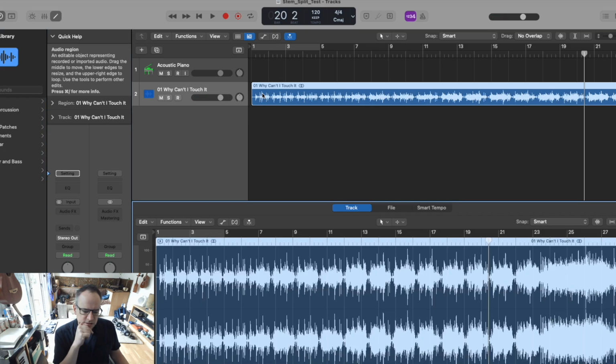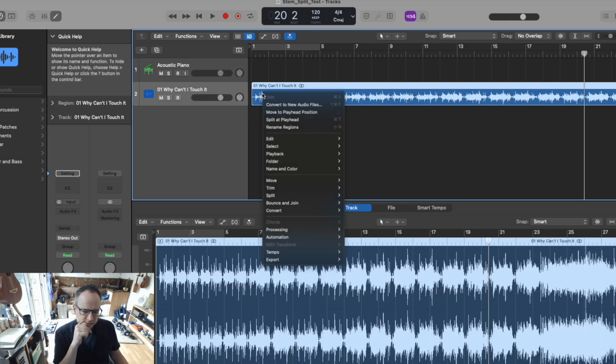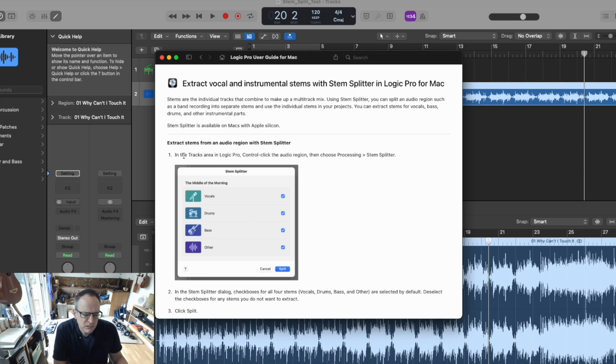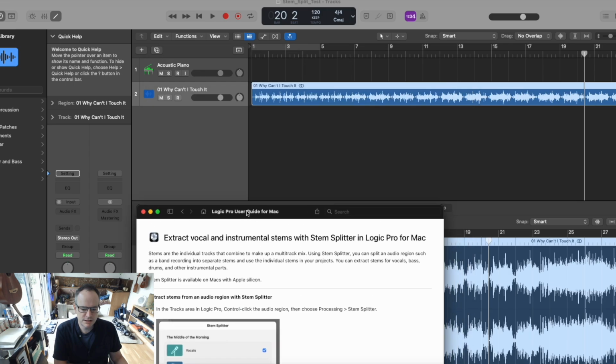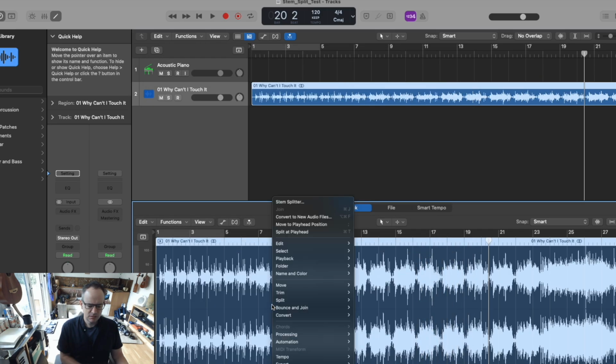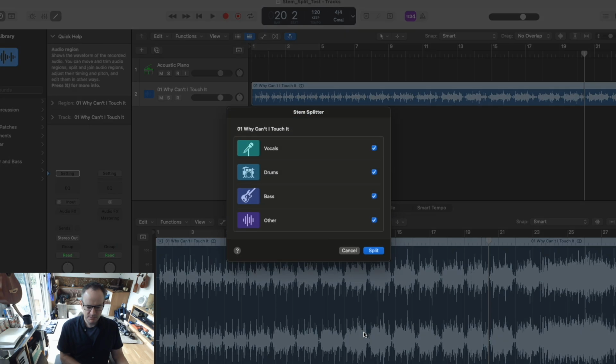So let's see now. Apparently, if I click on the region, and it's not split because that's splitting by time. In the tracks area in Logic Pro, control click the audio region, then choose processing, stem splitter. Aha, okay, don't know why it didn't happen first time.